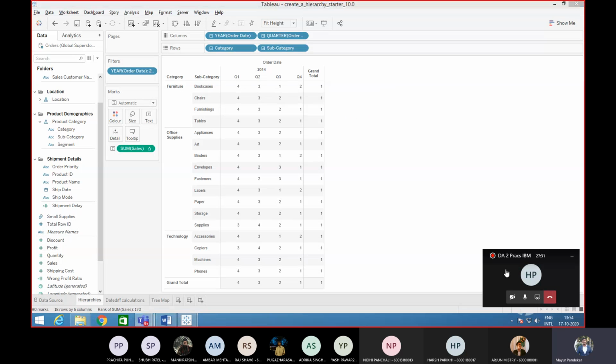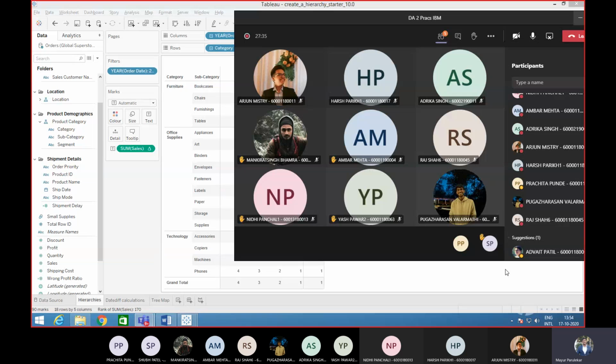Has everyone understood where you will use rank calculations? Yes, no? Anyone, any questions? Okay.